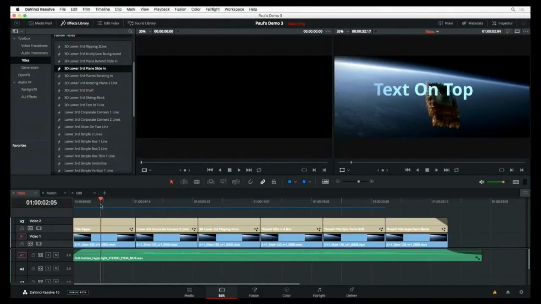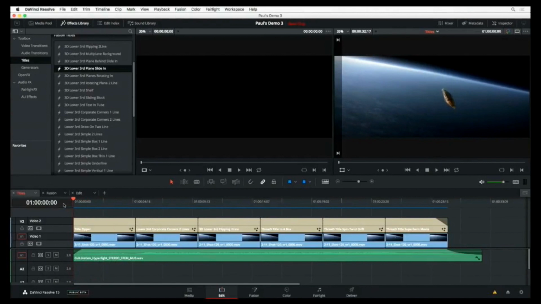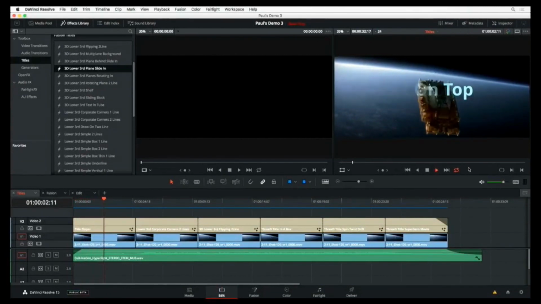We have lots of 3D Fusion templates for titles that we've built and put in the effects library in DaVinci Resolve. Not only have we put the text templates in there, but we've put the node trees in there for you to use in Fusion. So we're happy to say that when it comes to titles and graphics in Resolve, sky's the limit.